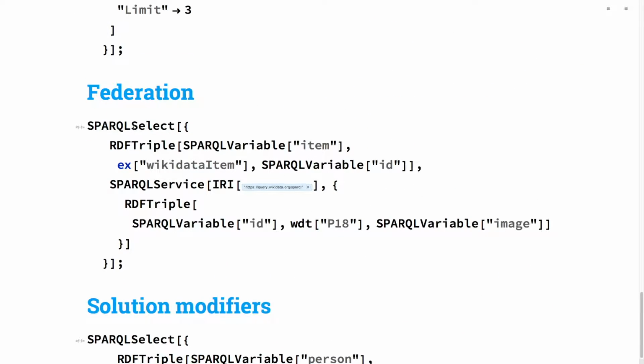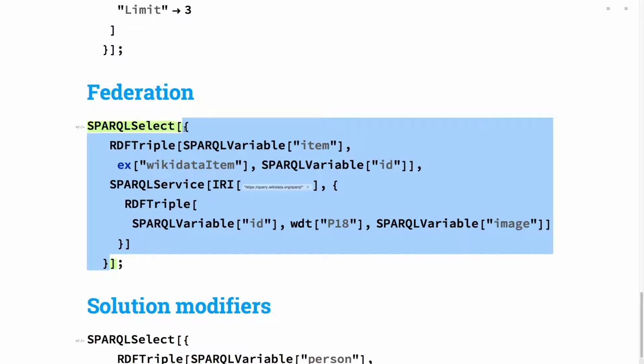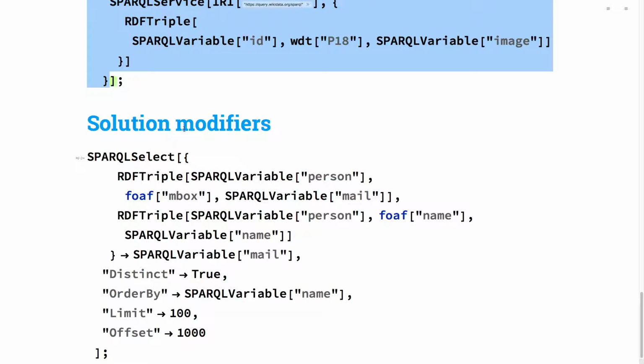Subqueries. Federation is an interesting feature. That means you might have a data set and query it, and it might link to another data set from which you want to retrieve additional information. Let's say you have some items in your database and they link to Wikidata. You can retrieve the image from Wikidata. That means one single query can be executed on different SPARQL endpoints. And then the typical features of a query language, like solution modifiers, like ordering the solutions and slicing.